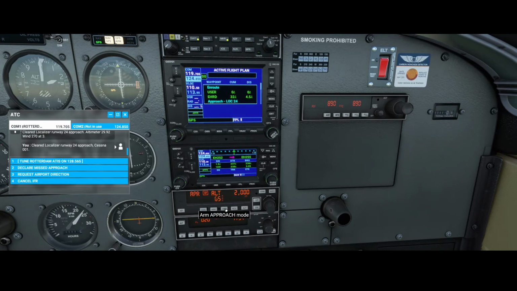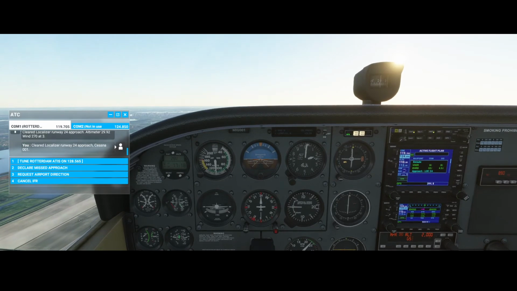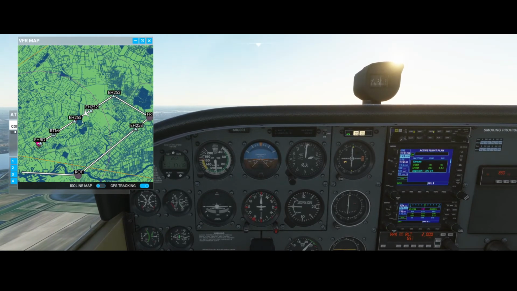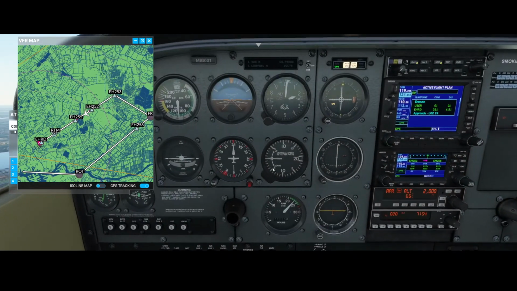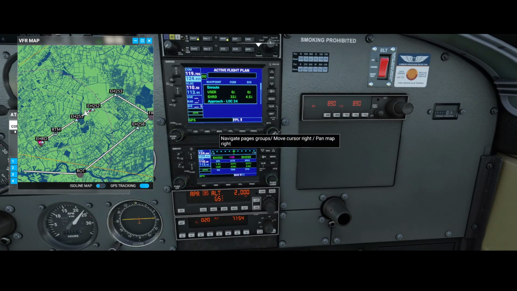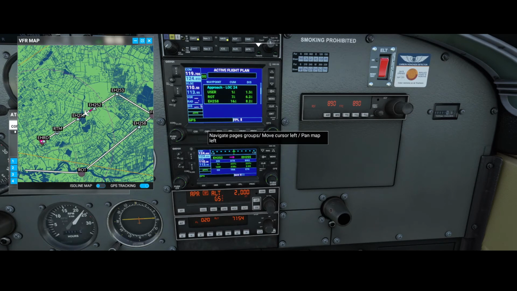If you're not happy or if you're not sure if it works, you can always switch off approach mode and switch it on again. In this case we're gonna open the VFR map again. Let's see, we're almost at Echo Hotel 255. And if we go to the flight plan, you will see that we're coming very close to it.